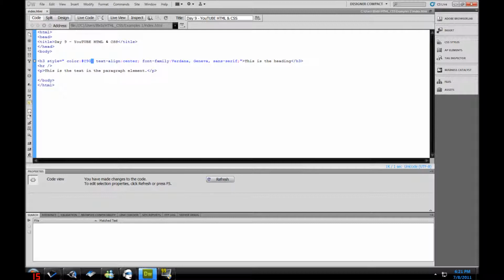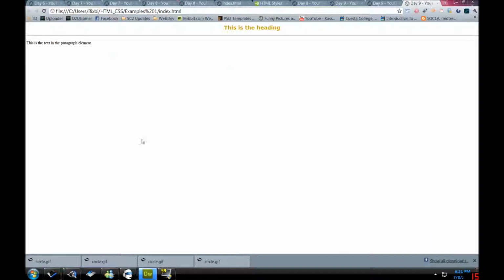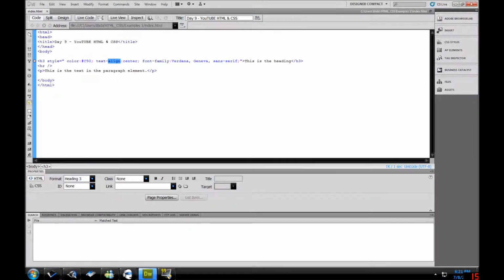So if you go online, you can find all sorts of different stuff. Like there's color, text align, border, font. So lots and lots of stuff. I'm going to take it one step at a time with you guys. Alright, so we have now changed the font to Verdana. Maybe you don't like Verdana. Let's go ahead and change it to Arial.